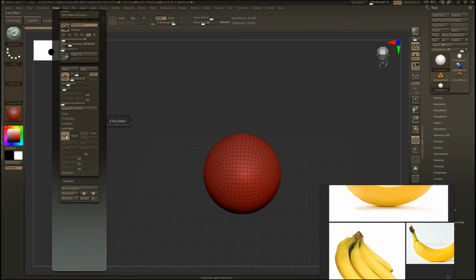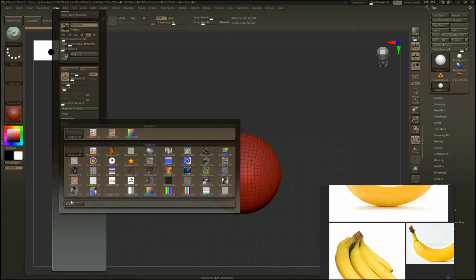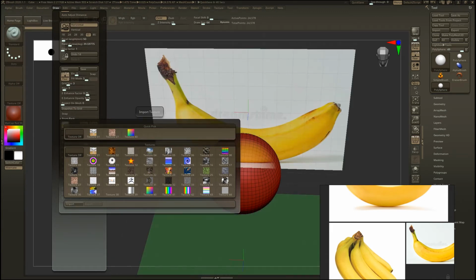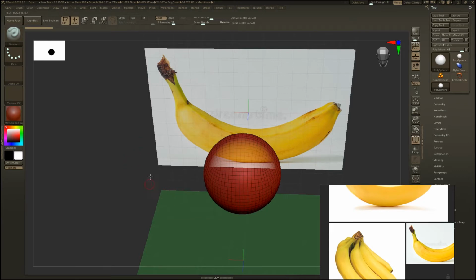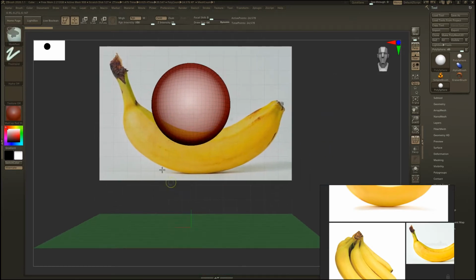After that go to Draw, then go to Front and Back, then Map 1. Then click on Import and give the image which I gave in the description. As you see, I just imported the banana reference into the background.